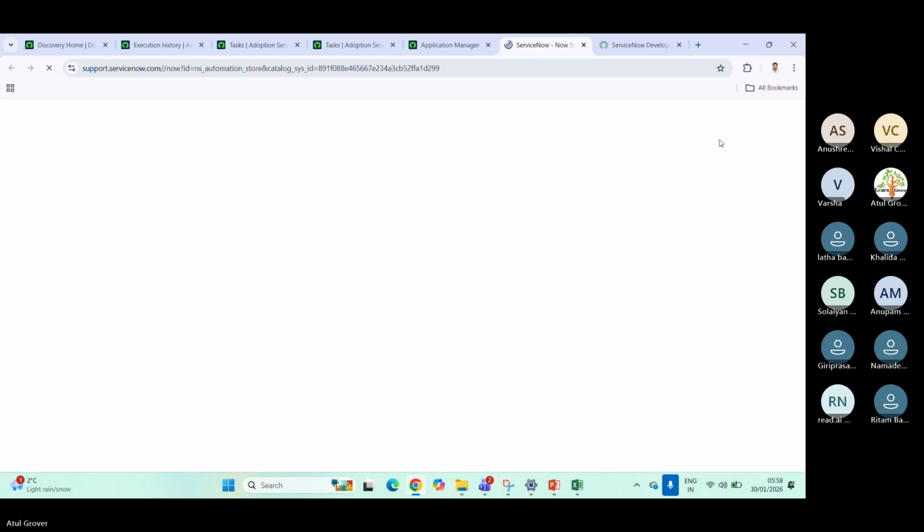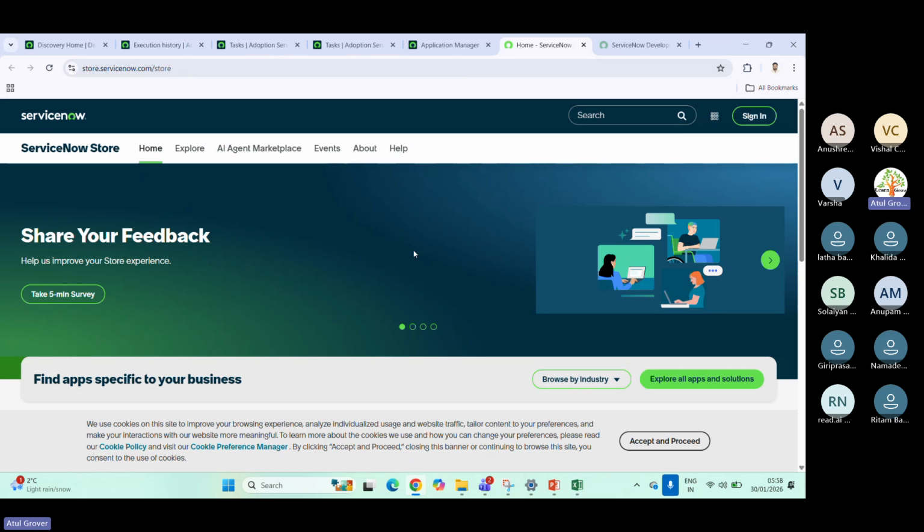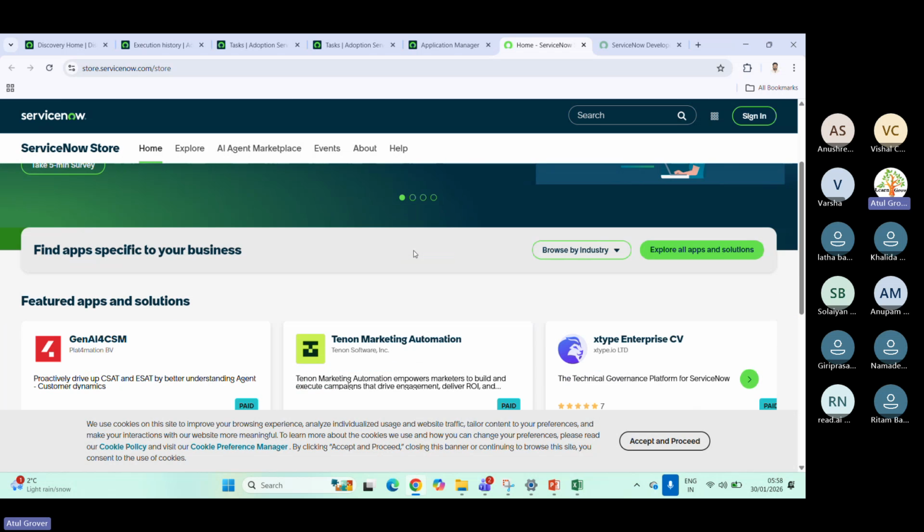Either you have to go to the support site, I don't have access to this, wait, store, sorry. Here you can get it from here. It is not that ServiceNow says everything is a paid one and you can't get it in the PDI. There are a number of plugins which we can get in the PDI but with limited functionality.